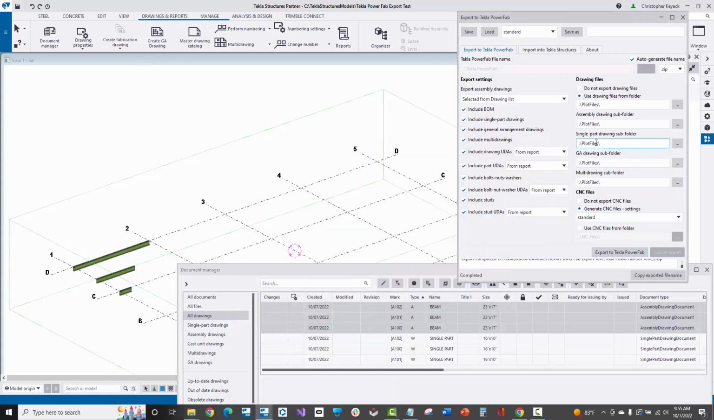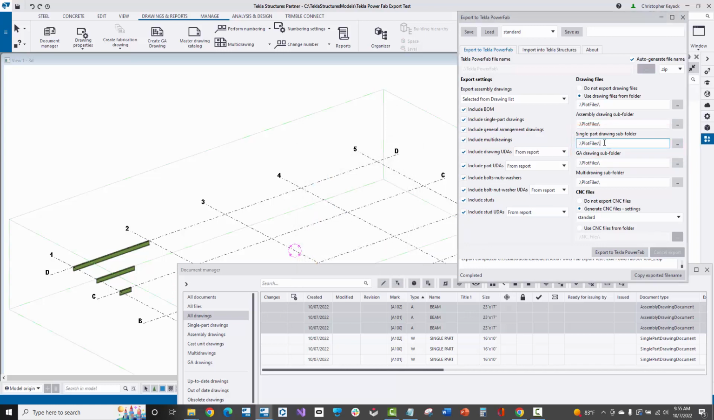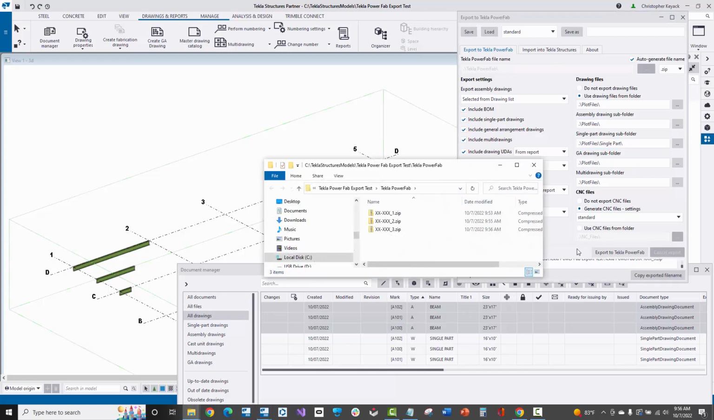Sorry, I forgot to come in here underneath the EPM dialog box. There's this single part drawing subfolder. I need to browse to that, or what I can do is just come in here and say single part, and then slash, so that it now reads single part drawings from that subfolder. So I'm just going to say export. Now we'll have a number 3. I've got the CNC files, and then I also have the drawings here.